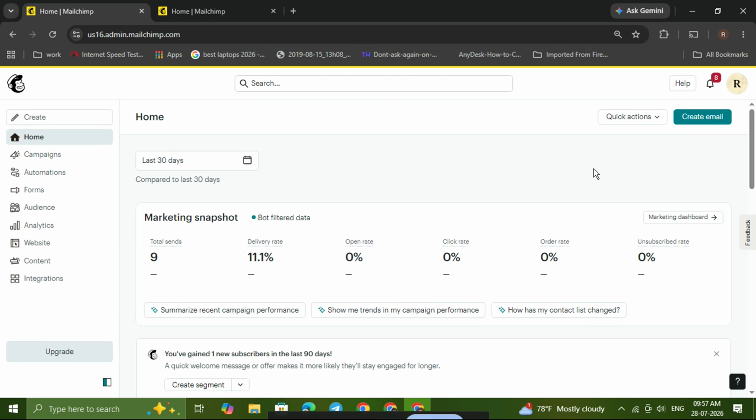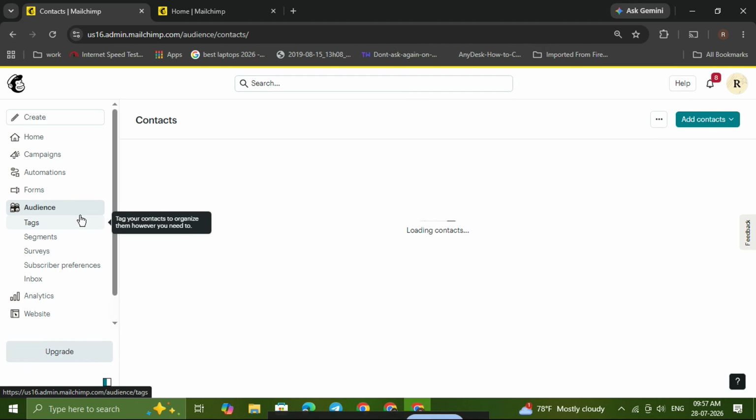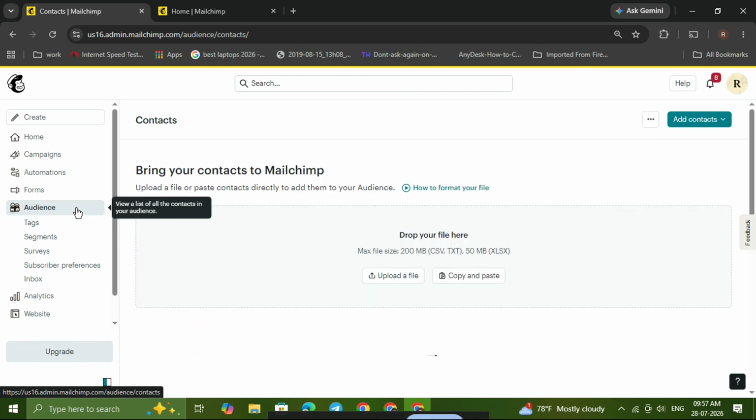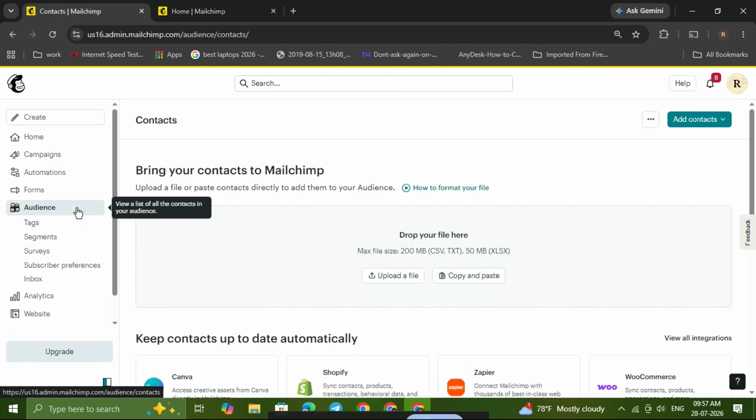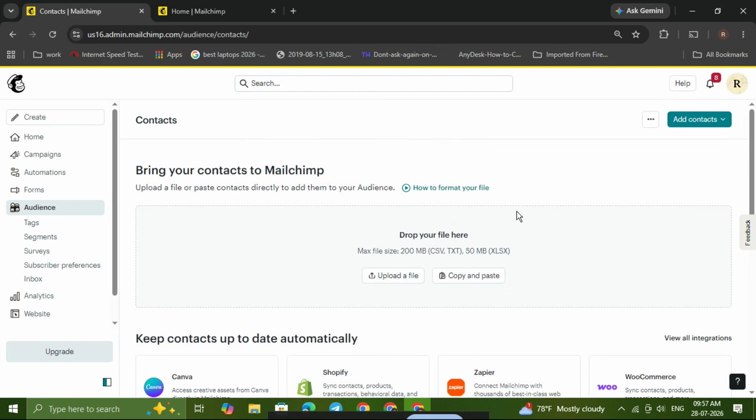Next, go to the audience section from the left-hand navigation menu. This is where you manage your subscribers, contact lists, and customer data. Think of your audience as the foundation of your email marketing. If you don't have contacts loaded in yet, this is where you'll begin. Click Audience and you'll be able to see your list or lists depending on how your account is set up. Now it's time to import your contacts.